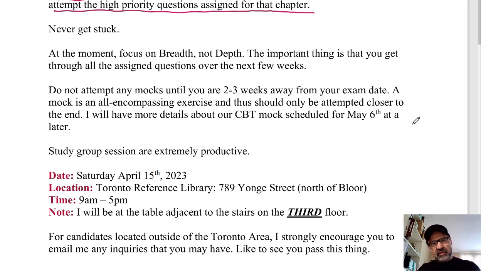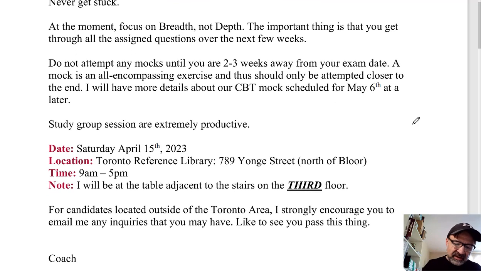Now, as you all know, I've been hosting study groups, and I've got to tell you, these sessions are extremely productive. We do these 9 to 5, so that's 8 hours, and the 8 hours goes by like this. That's because everyone is so deep into what they're doing. And of course, I'm there to provide some one-on-one assistance.